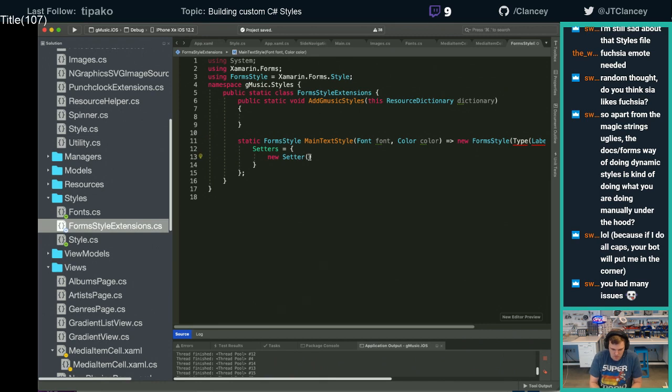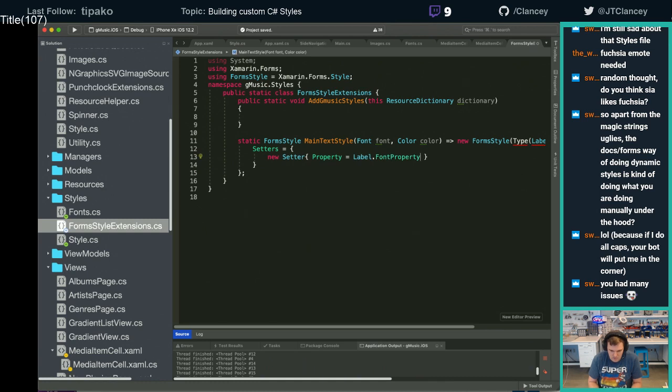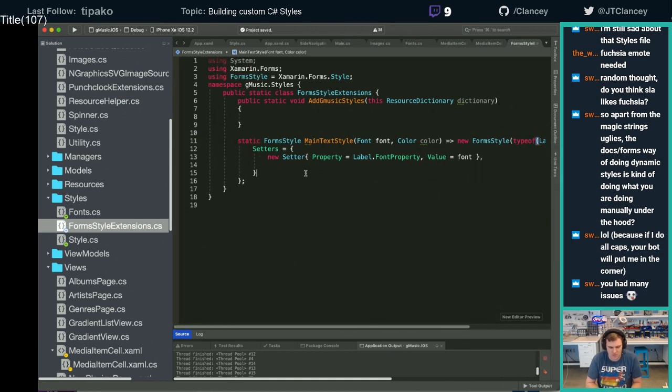So now we'll do, nope, more curly braces. Property equals label dot font. Property. Value equals font. This is going to clean this syntax up a lot. So once I do these, I won't have to keep doing these. So maybe we need to include something in here, instead of main, we're going to call this create font, create label style. All right, and that's all I really care about there, the font and the color.